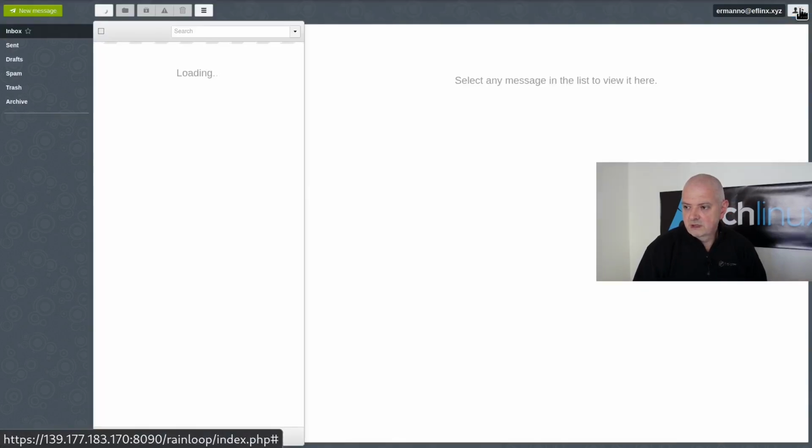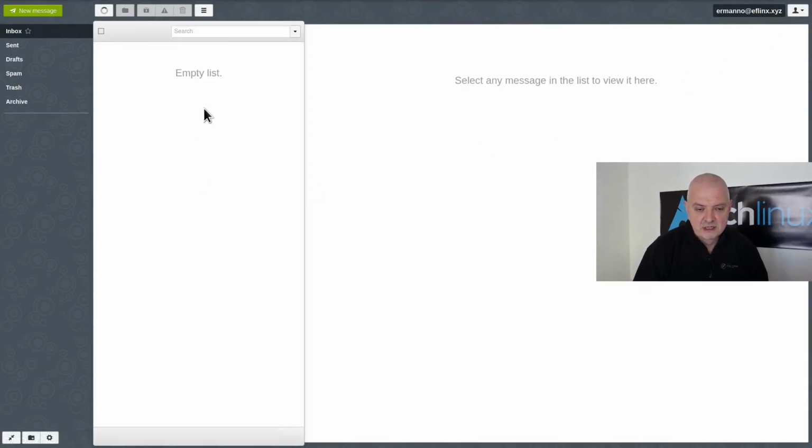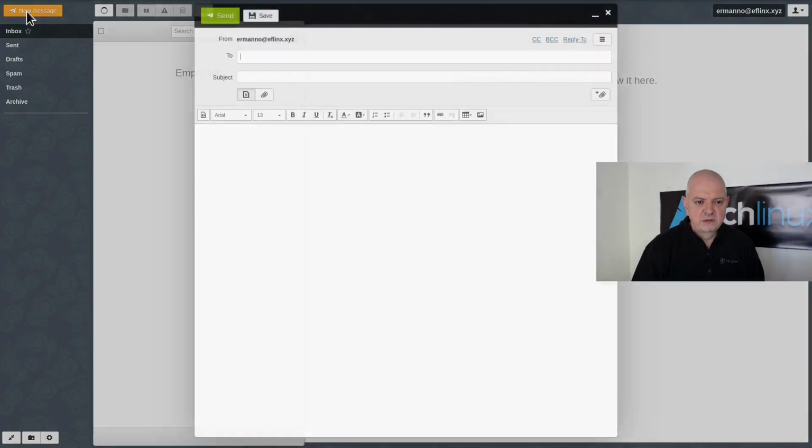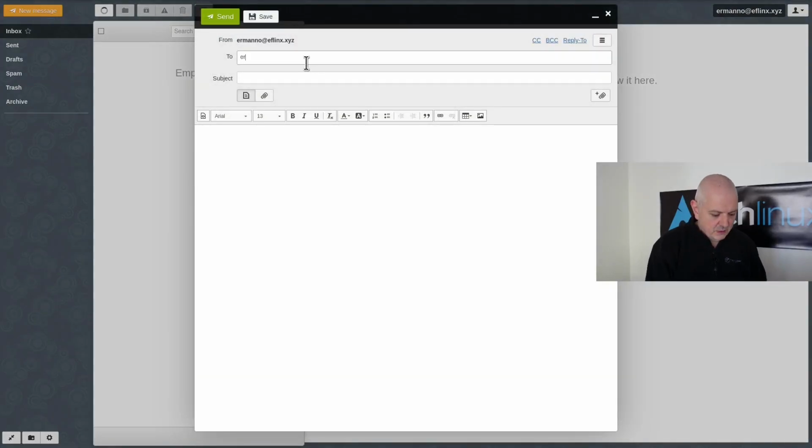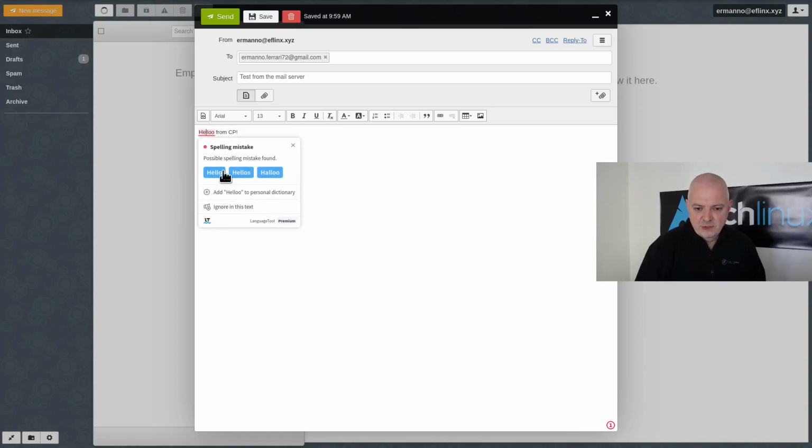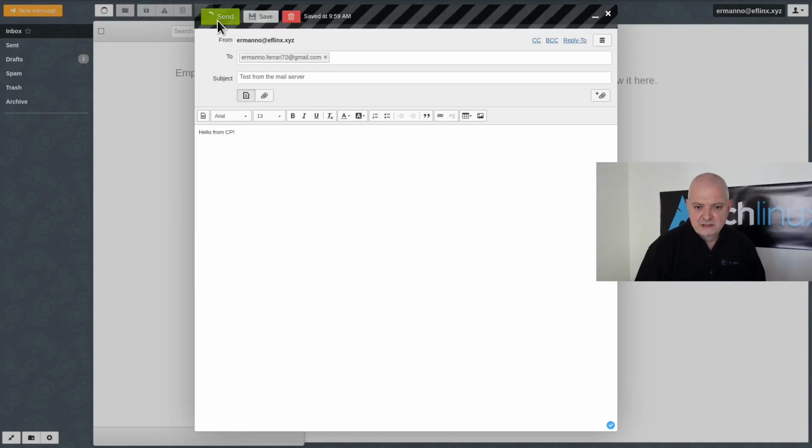And you can see we are logging in just fine. This is the web client for Rainloop for my email address. So let's go ahead here and send a message. I'm going to click here new message and type in one of my Gmail addresses that I almost never use. And I'm going to type in here test from the mail server. And here I'm going to type in hello from Cyberpanel. Maybe correct the typo here and then click send.